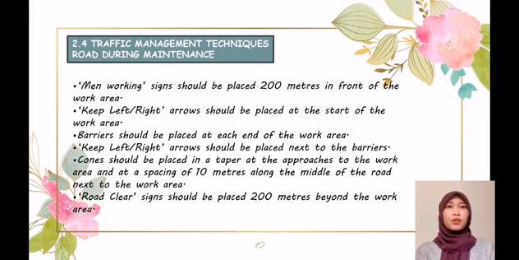Main working signs should be placed 200 meters in front of the work area. Keep left or right arrows should be placed at the start of the work area. Barriers should be placed at each end of the work area. Keep left or right arrows should be placed next to the barrier. Cones should be placed in a taper at the approach to the work area and at a spacing of 10 meters along the middle of the road next to the work area. Road clear signs should be placed 200 meters beyond the work area.